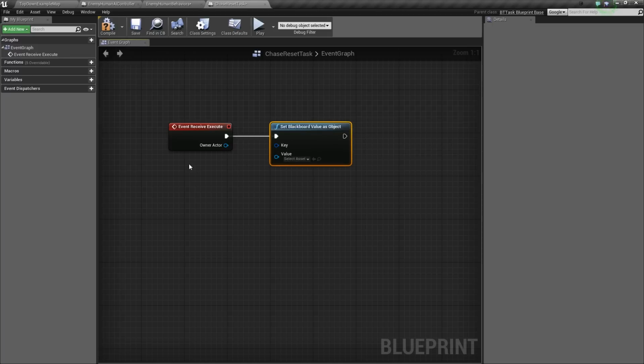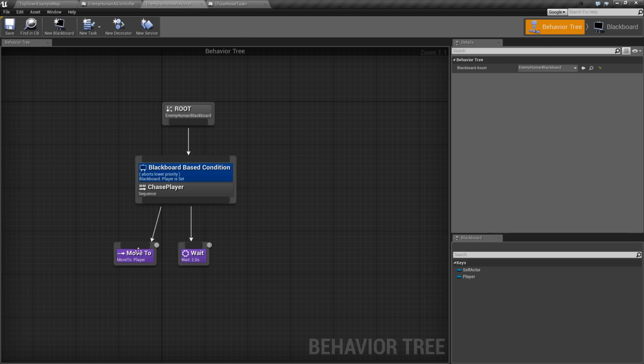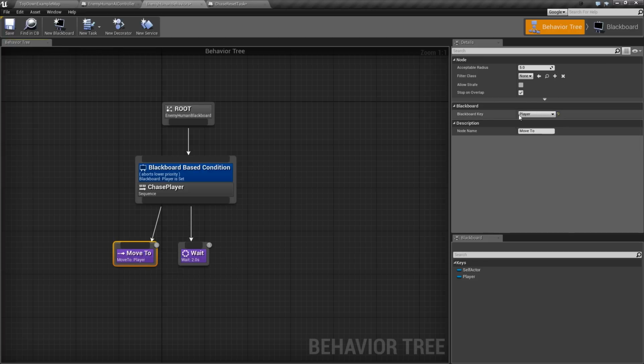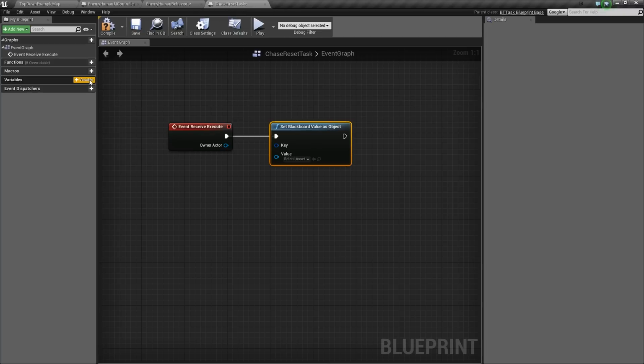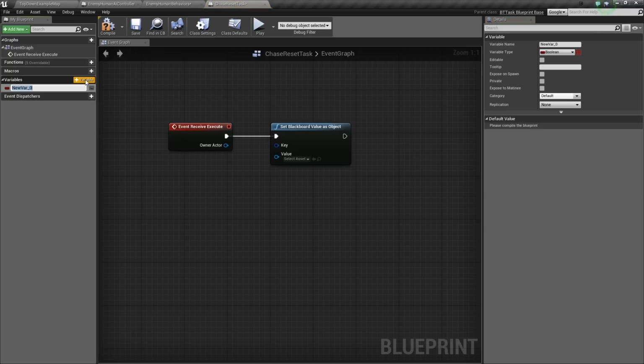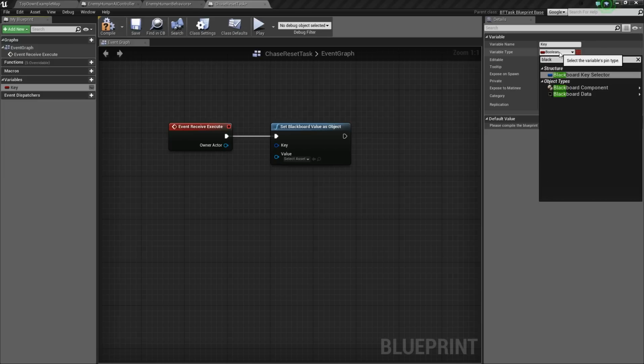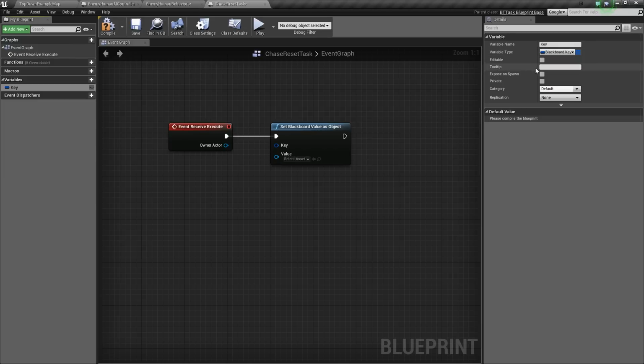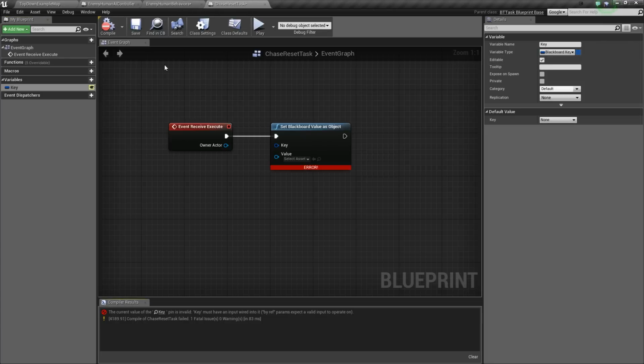In this case, we want to let the task tell us what is going to be reset. And to do that, if we go look over here, for instance, we have move to player. We tell it here the key is player and the node and all that. We can do that in here by adding variables. So we're going to add a variable. The first one is going to be key, so the key we're going to reset. And this has a special type, which is a blackboard key selector. You can see that here, blackboard key selector. And we want that to be editable. That way it will actually show up in the taskbar over here.